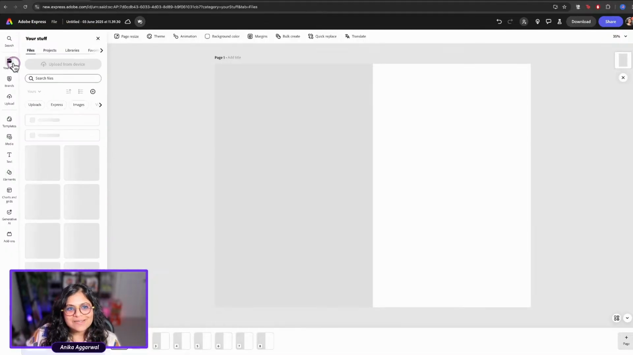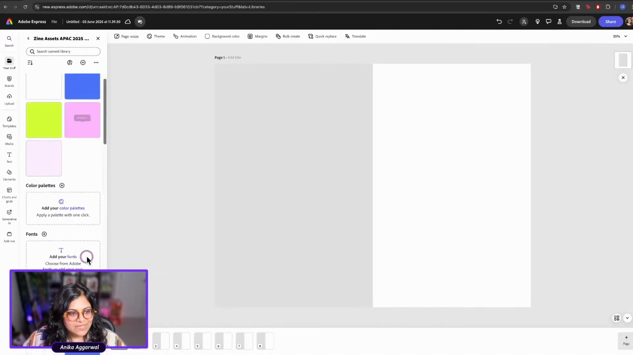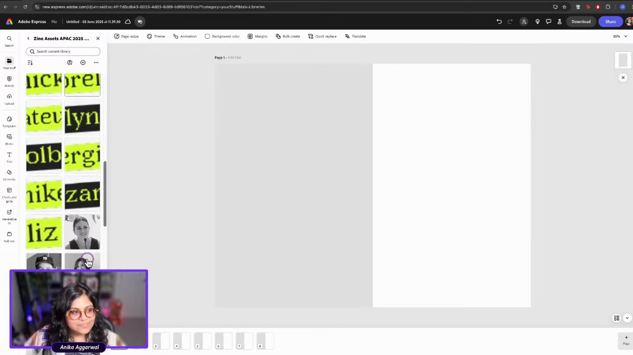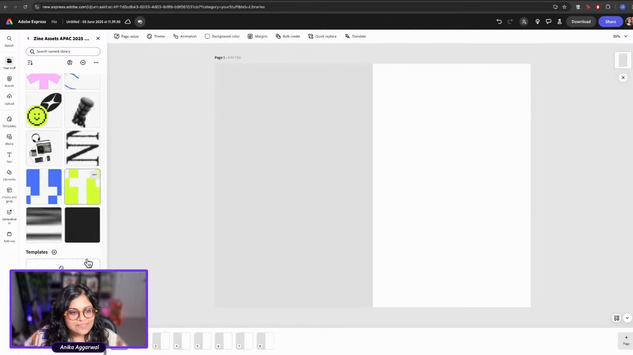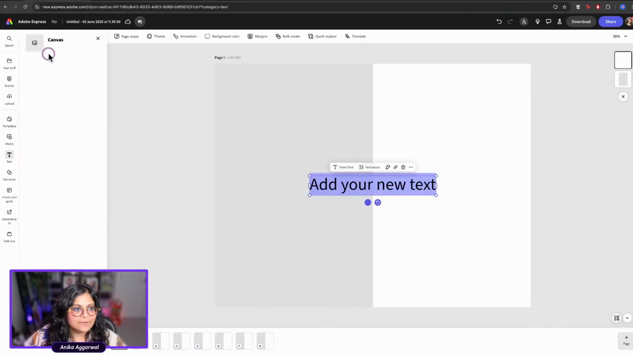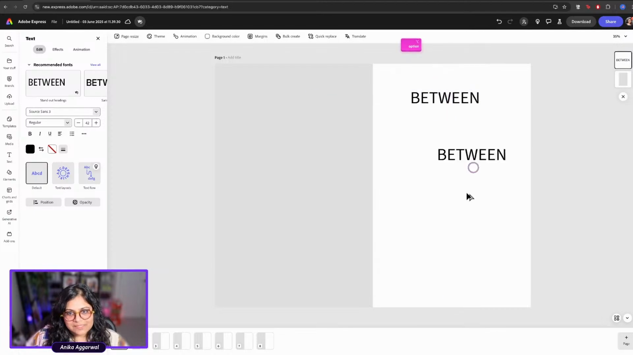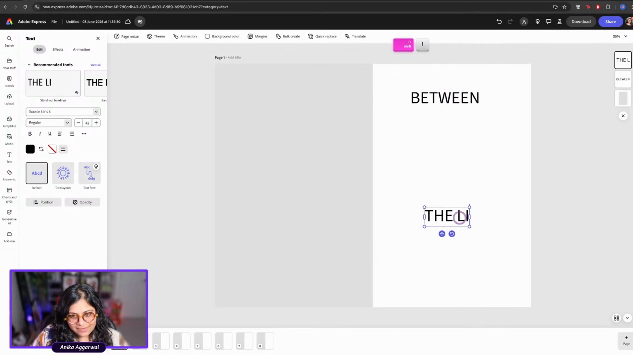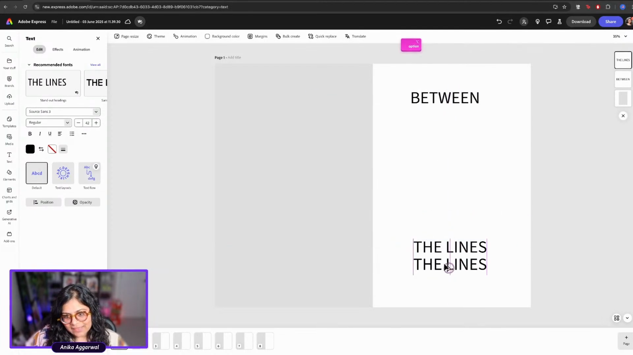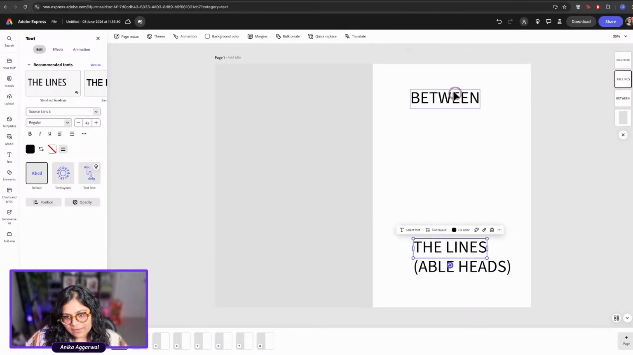So I actually went ahead and set up a library that I could use for the zine. So I'm going to use that, which has some colors, some QR codes and some assets. So let's start with actually creating a title for our zine. So let's go to text, add your text, and I'm going to say between and place it here, and then it's going to be called between the lines, and then I also want to add the name of the podcast, so I'm going to say able heads and leave that here.